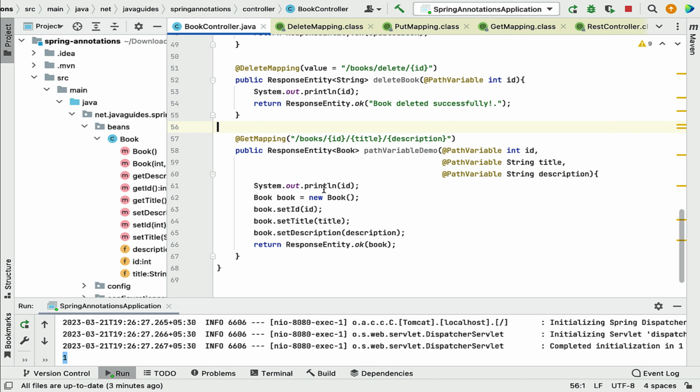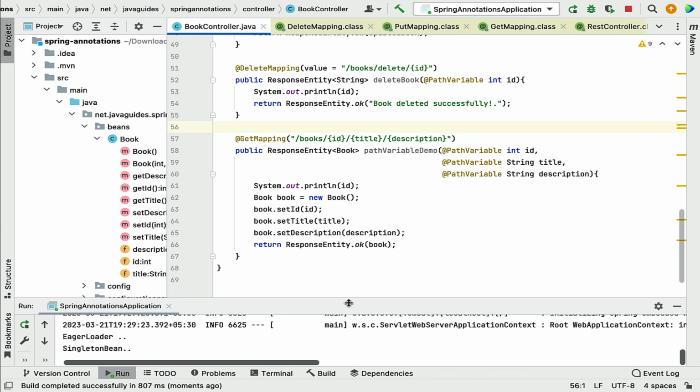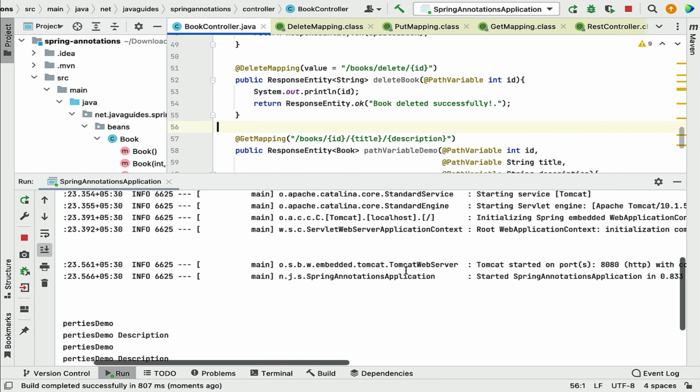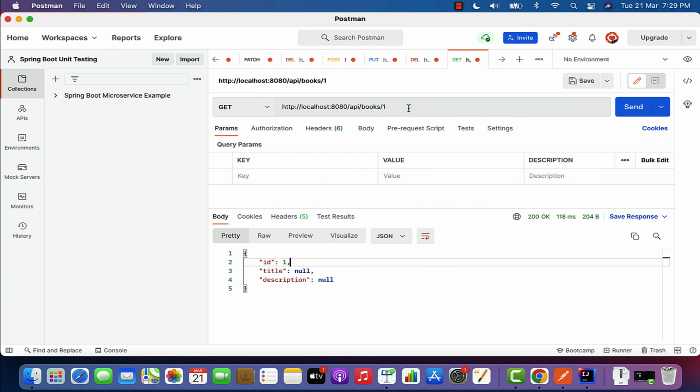Next, let us go and let us rerun our Spring Boot application and let us see how this works. So from here, I am going to stop and rerun the Spring Boot application. Well, our Spring Boot application is up and running. Next, let's go to Postman client and here let us pass multiple values in a URL. For example, here book ID and then followed by the book name, let us say core Java, and then followed by the description, let us say core Java description. And go ahead and click on send button and there we go. In the response you can see book ID, book title, book description.